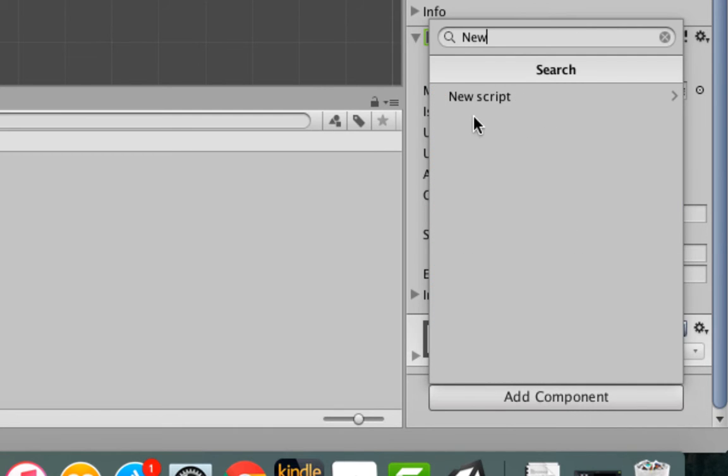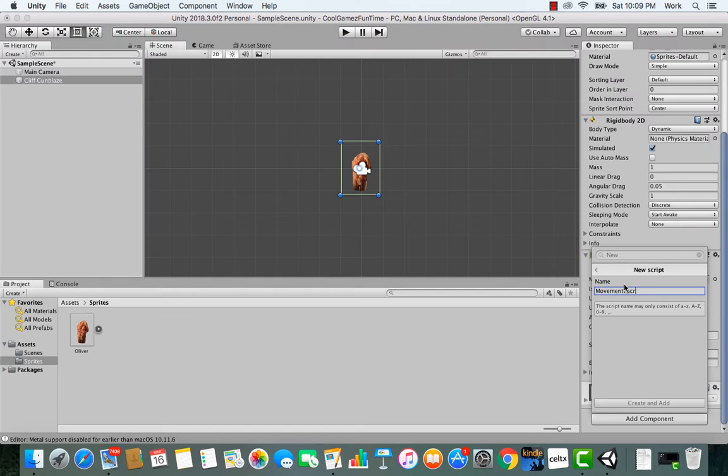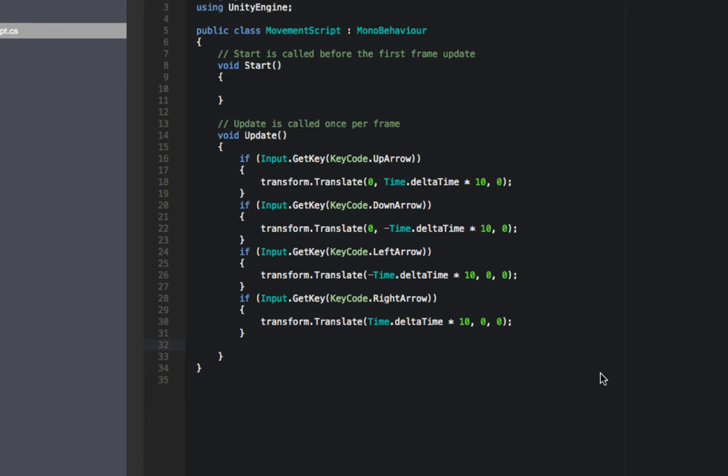Type in New Script. I've already created a movement script, which I've called Movement Script. Let's take a look at it.